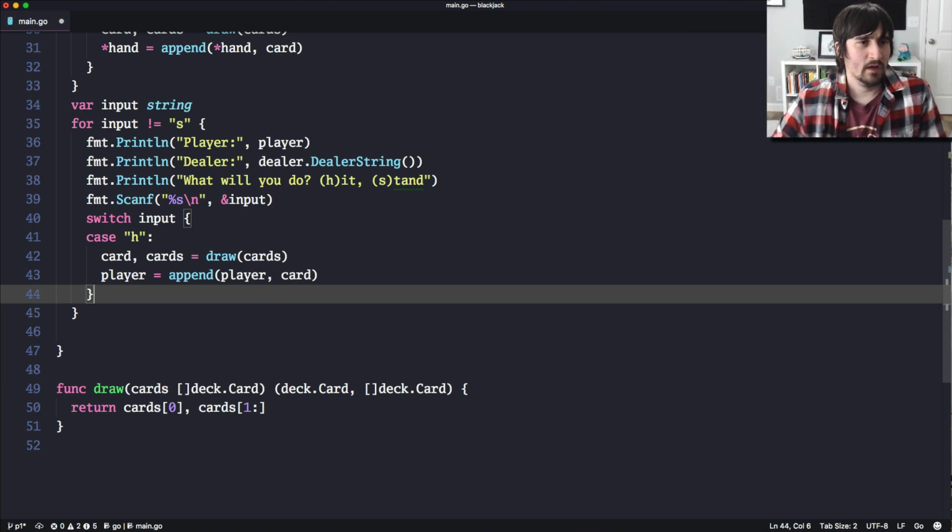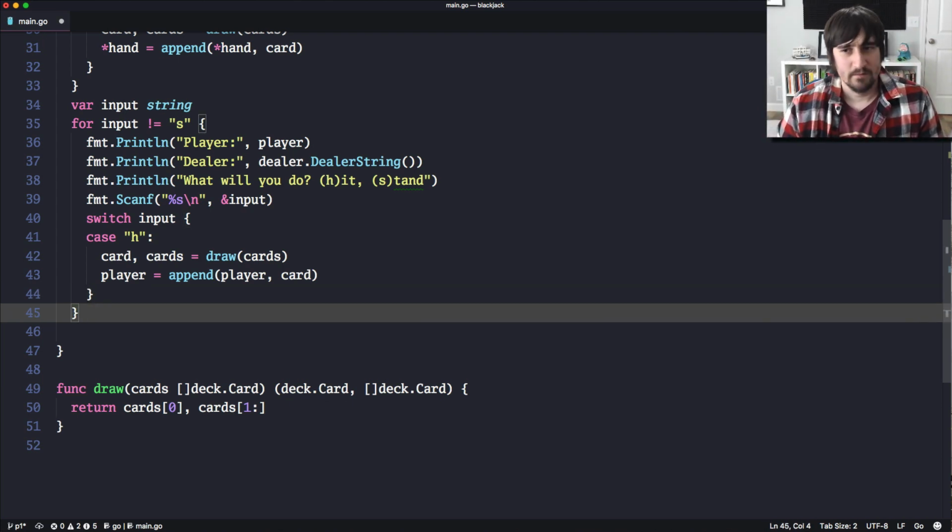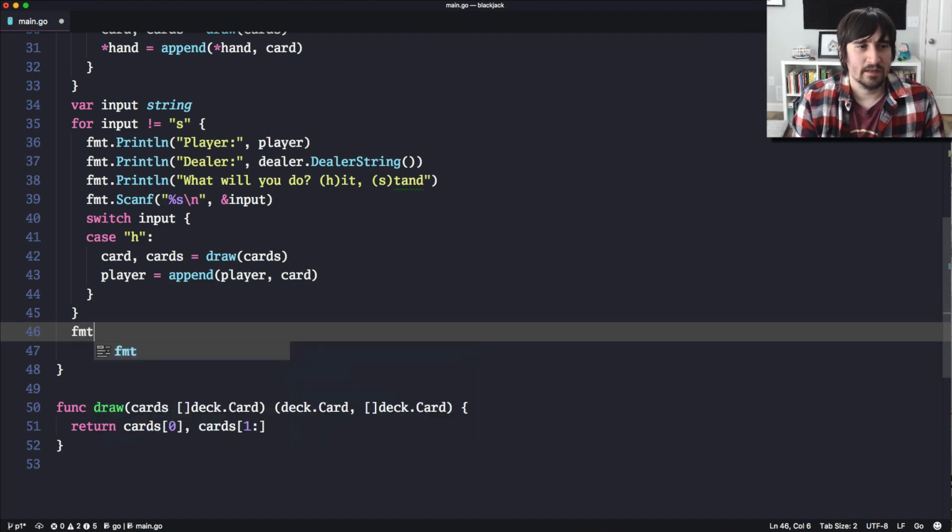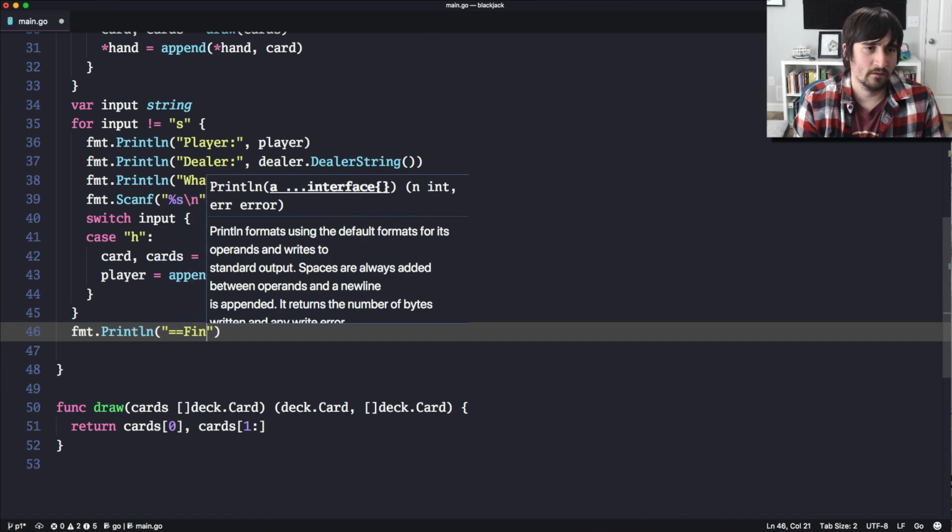Okay, so after we've done all of this, the last thing is just printing out the final scores. So let's do final hands.